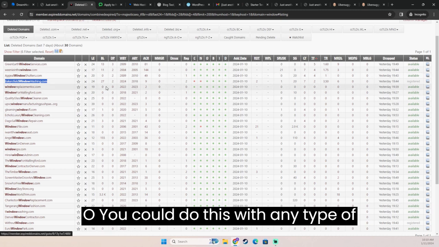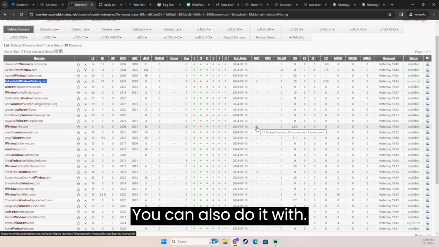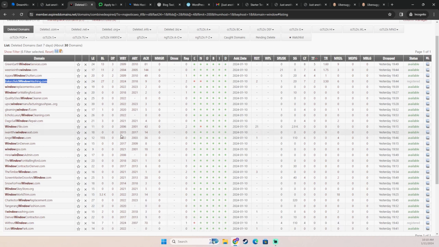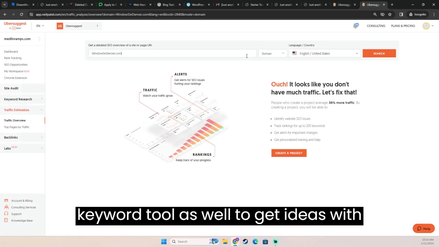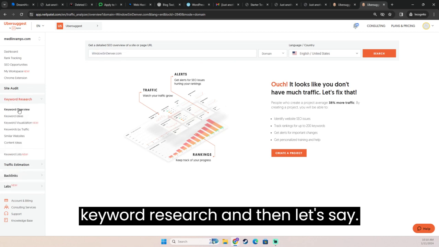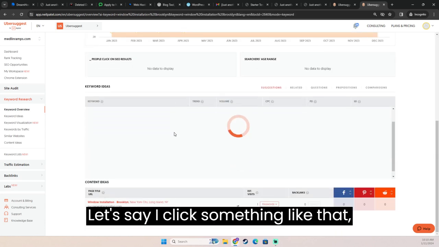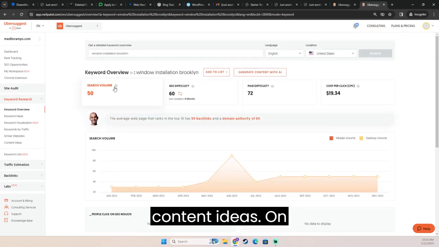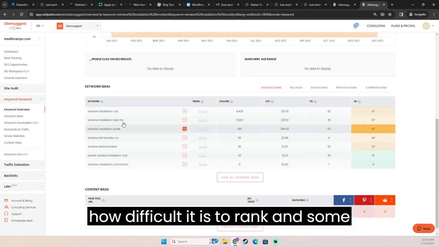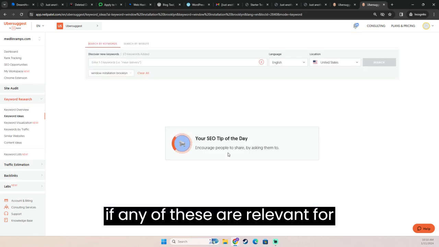So you could do this with any type of business. Any type of business that you want to promote, you can do this with. You can also do it with other websites too where you don't see this. You could just use this as a keyword tool as well to get ideas with keyword research. And then let's say I click something like that, it's going to give me some keywords, some content ideas, how difficult it is to rank, and some other keywords. And then you could find out if any of these are relevant for you.